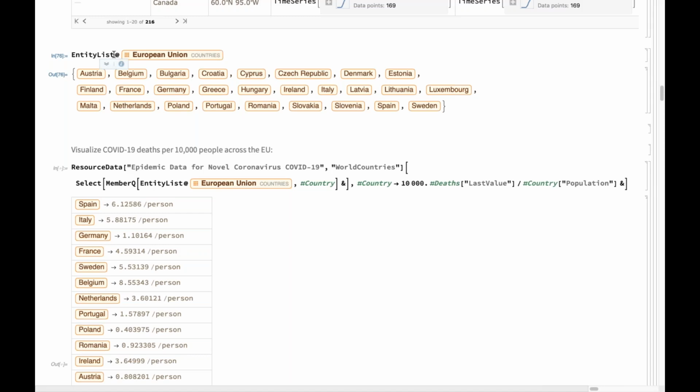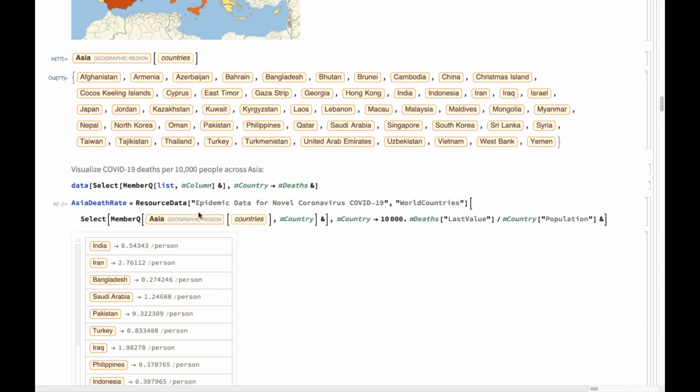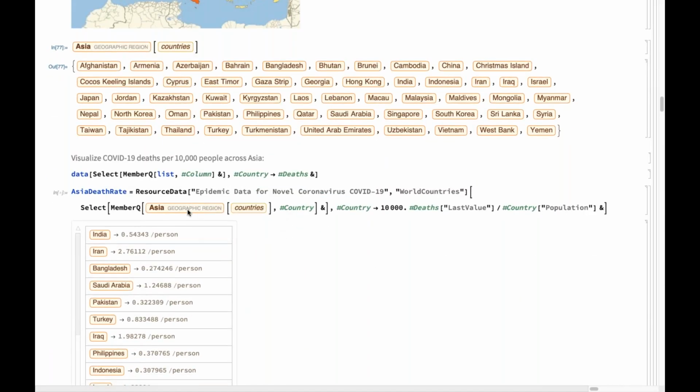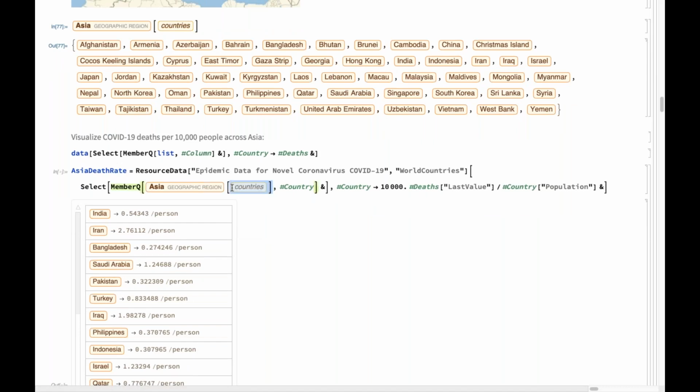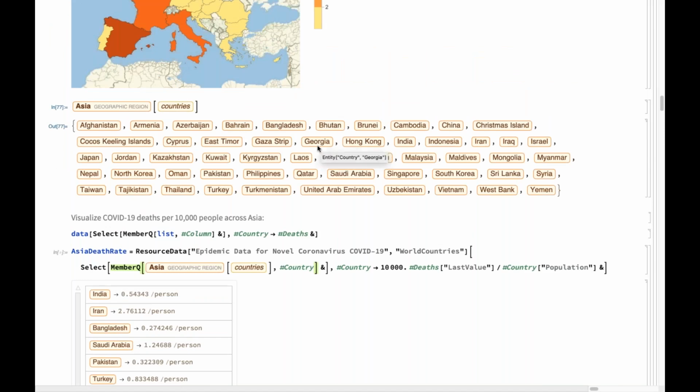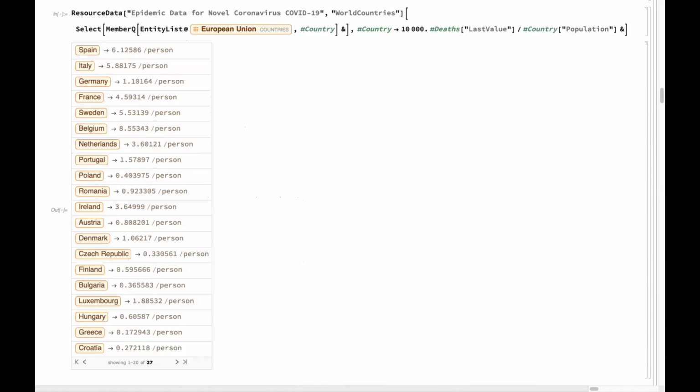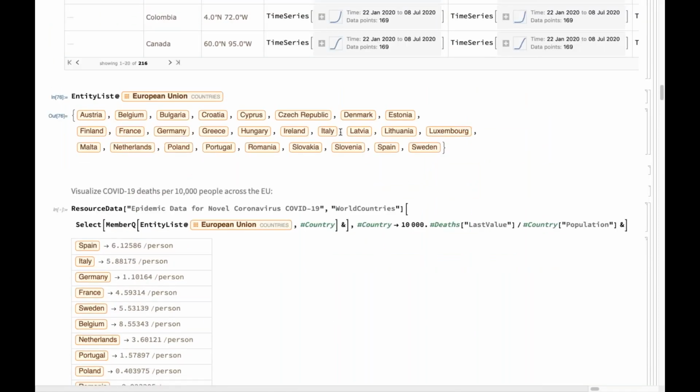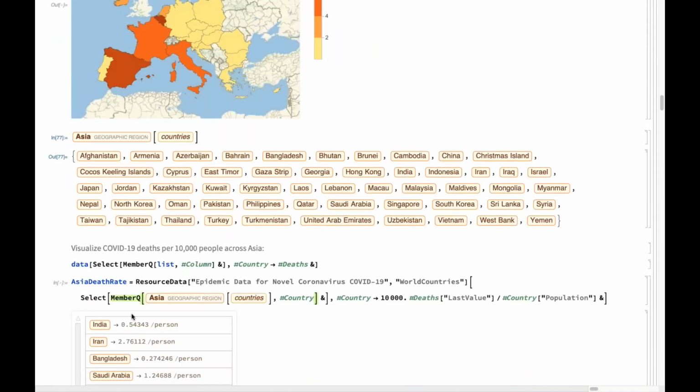An EntityList is used to get the entities in that entity class. I could also just use the geographic region. So I want to look at Asia, the geographic region, and I'm going to apply the Countries property to that. And I'm going to end up with the same output, both here and above: a list of entity countries. And both of them I can use in combination with the Select and MemberQ functions to select specific COVID-19 data.